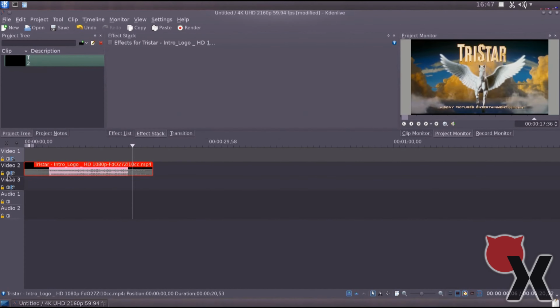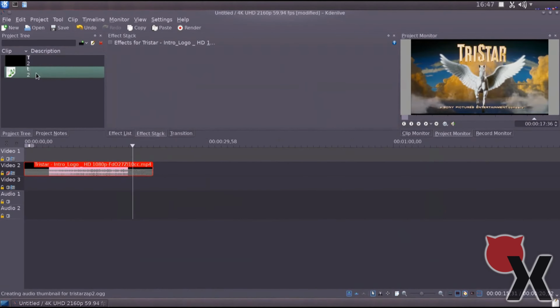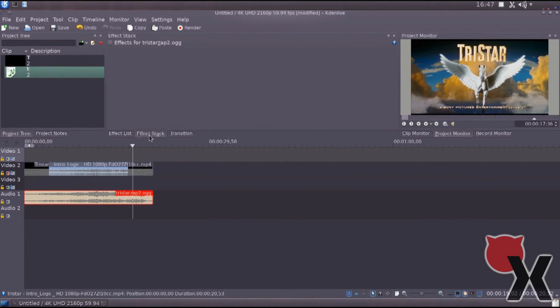Now before I get into the video effect, I'm just going to mute my original audio and add clip, add my new zapped audio. And then we are going to start adding our color effects.